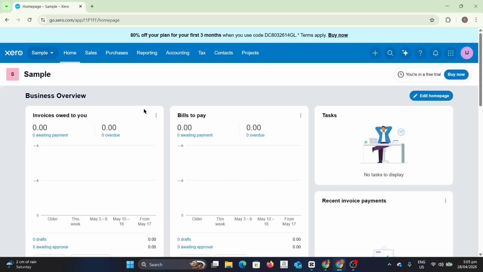How to manually add a bank feed in Xero. Need to add a bank feed manually in Xero? Here's a step-by-step guide on how you can do that.